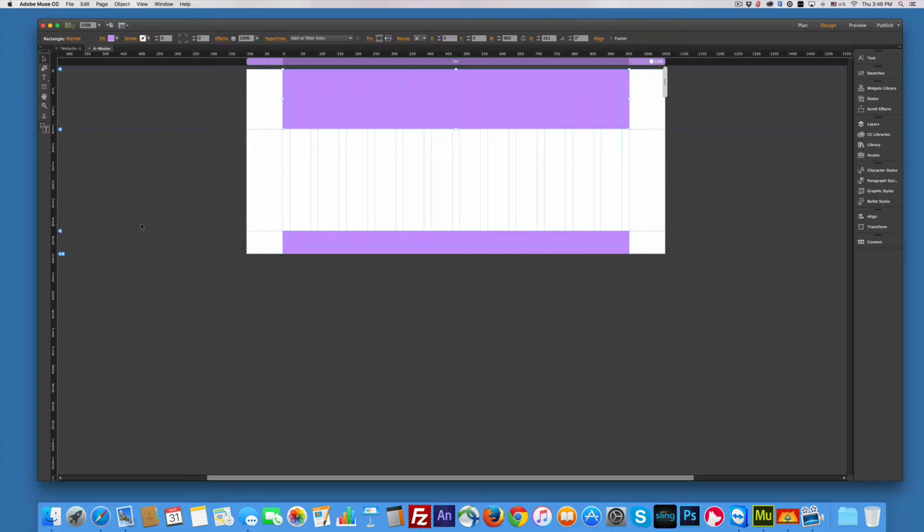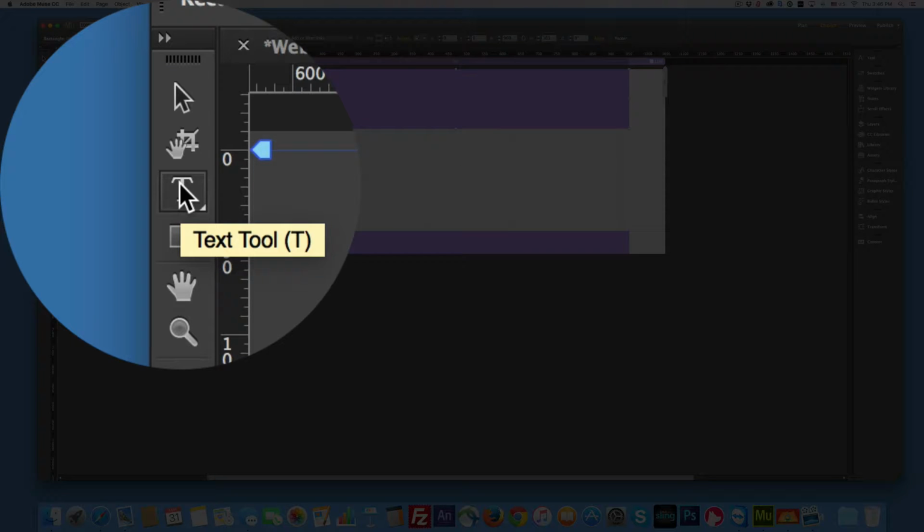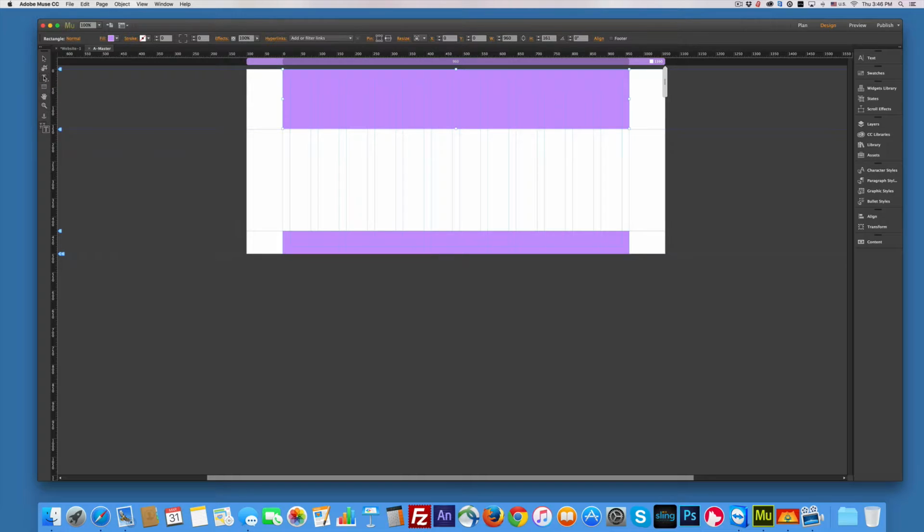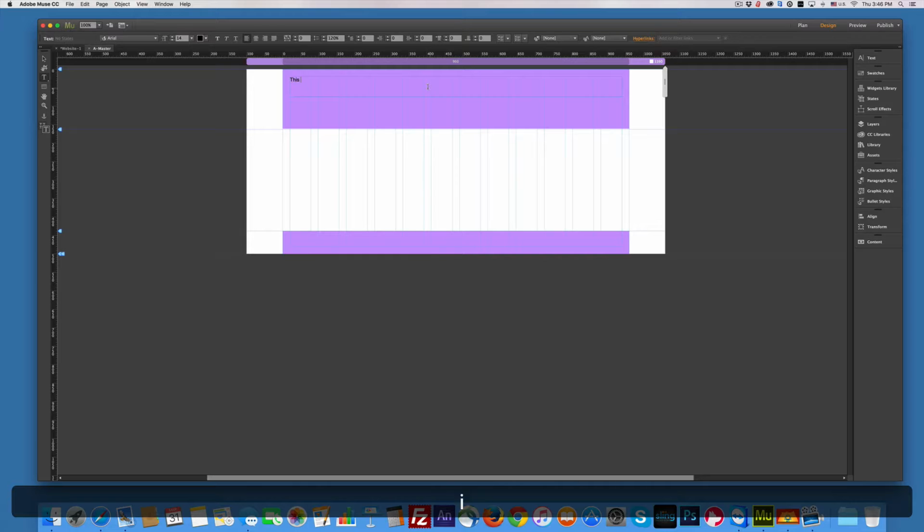Next thing, well, I need to name a title. So I'm going to grab the text tool. This is the same thing that you use in Photoshop. It's the same text tool you use in Illustrator. It's just the same text tool. That's it. So I'm going to click and drag myself out a box, and I'm going to drag it the whole way across. And I will name this, this is my website. I didn't say I was clever with names.